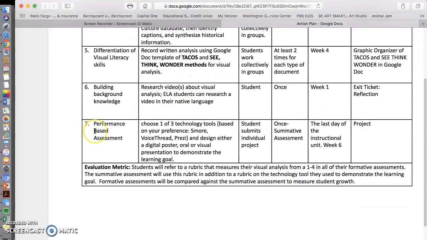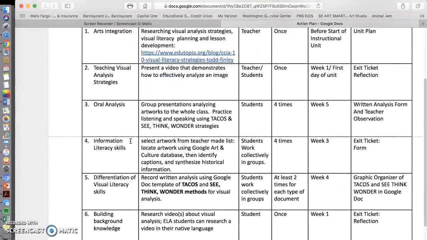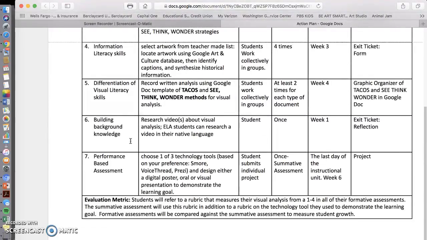The very last thing is a performance-based assessment. This will happen in week 6, the last day of instruction, and students will have a lot of choice with this. They're going to choose one of 3 technology tools based on their preference or their learning style. So they can choose a Smore page, VoiceThread, or Prezi, and they can design either a digital poster, an oral or visual presentation to demonstrate their learning goal. Okay, and this will actually be an individual project. We did want to have something that assesses students' knowledge individually as opposed to working in groups that they did before. So we can kind of isolate their learning and see what they were able to perform.